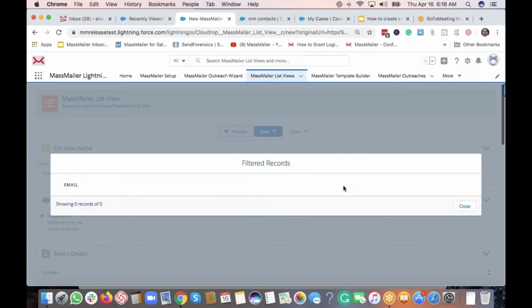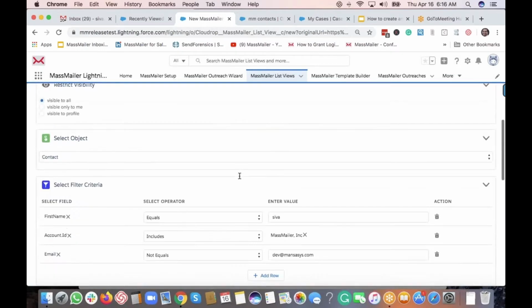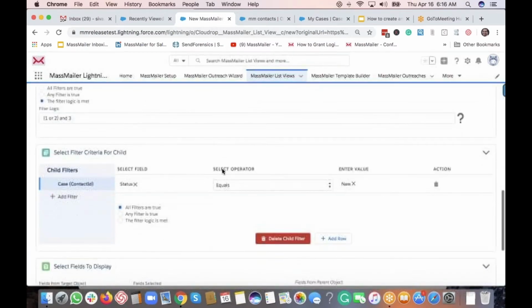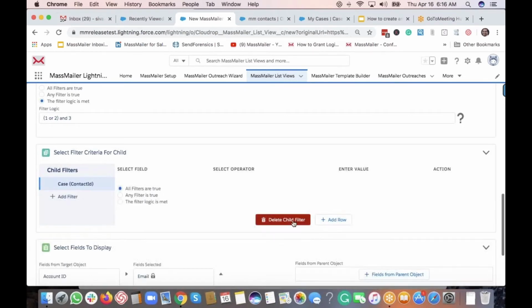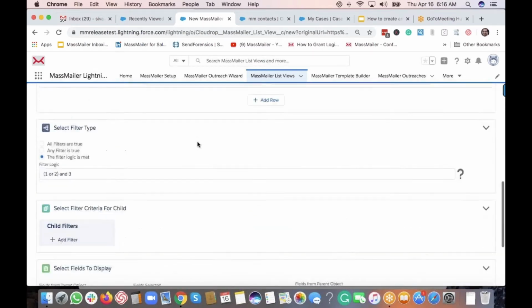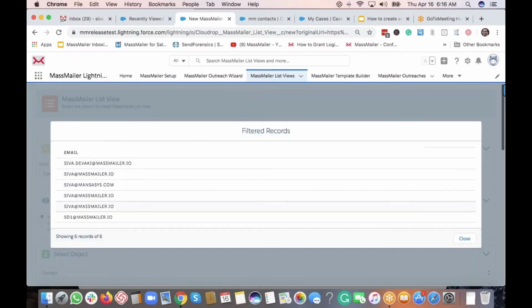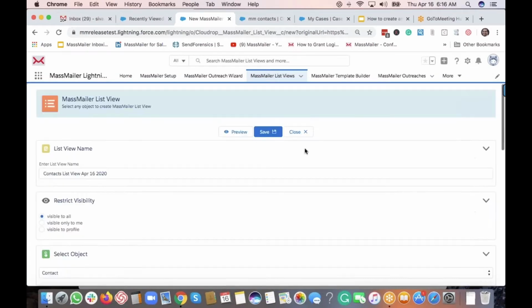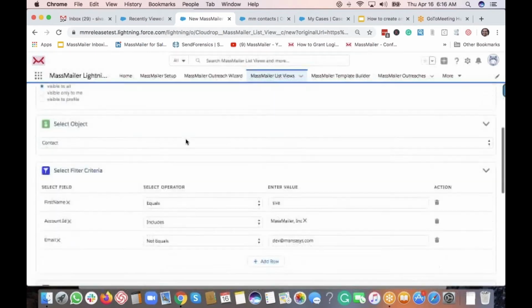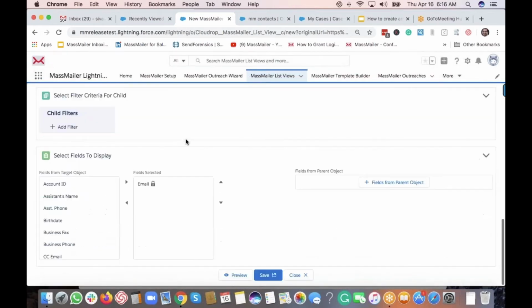So there are no records. So basically, you can see that now, since we applied a filter logic, the child filters as well, it is saying that there are no records. So I'm just going to delete this filter, and then now I'll show you in which you have records if I don't apply the filters from the child object. So that's kind of a little bit more advanced.